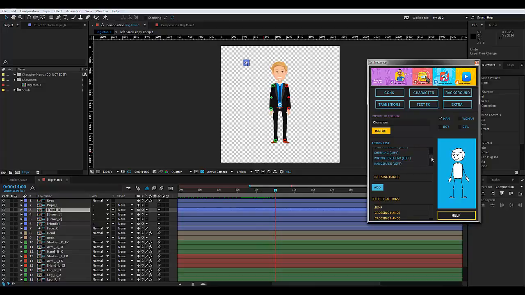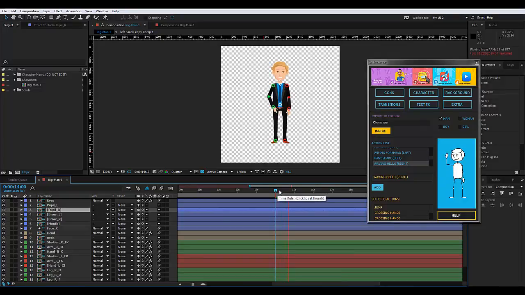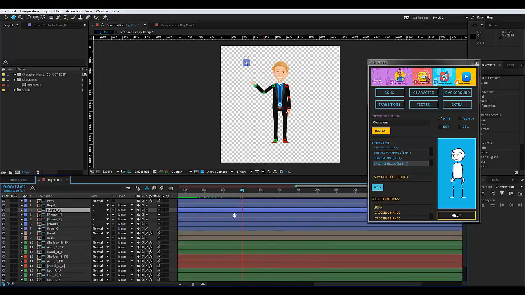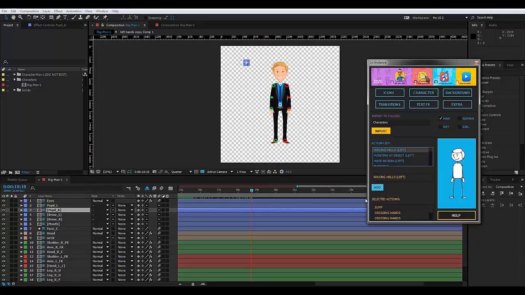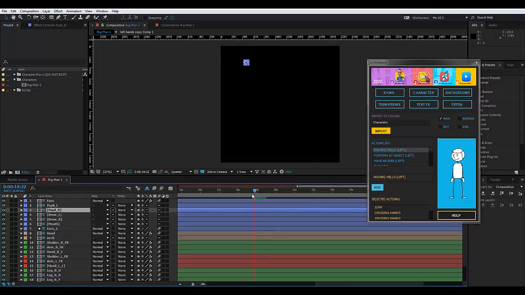So let's do wiping forehead, or actually maybe waving hello, right? So let's add that, and it's just waving hello from this hand, right? And then when this is done, we can add the wave hello to the left hand, and then he's going to do this from the other hand.